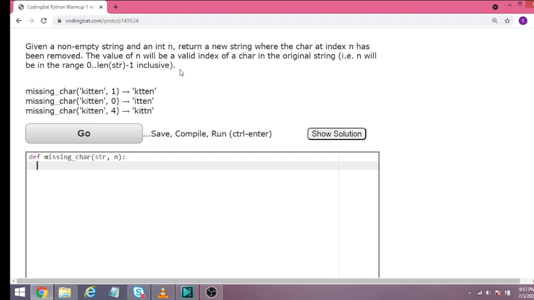And what we want to do, in this example you can see the string and an index are given. We are removing the character from the particular index. You can see the first index is i, and we are removing i from this kitten string, and the output is like this. In the second example, in the 0th position we are removing k, and at the 4th position we have e and it is removed. We will see how we can build the logic for this.